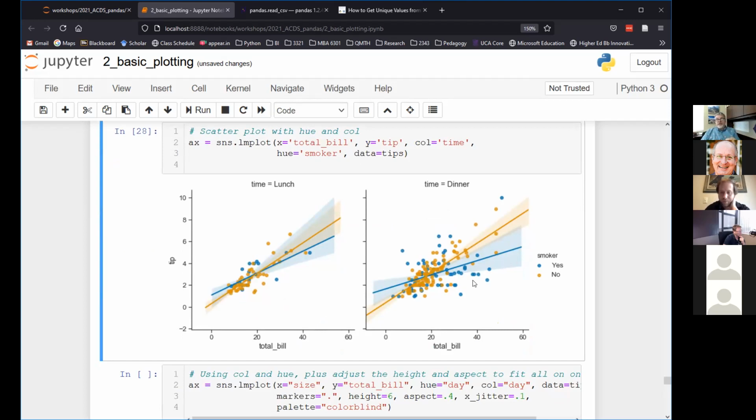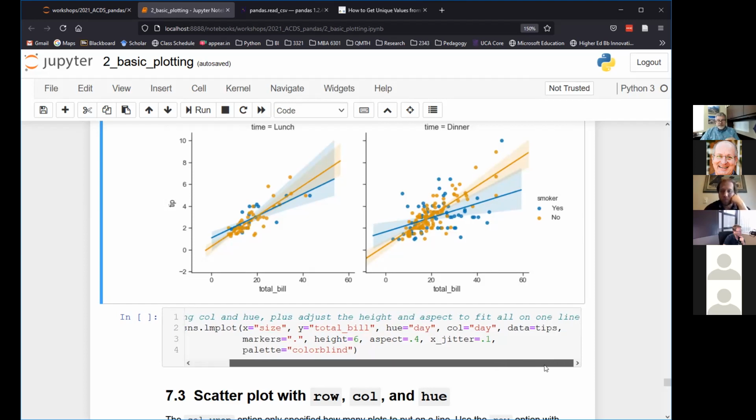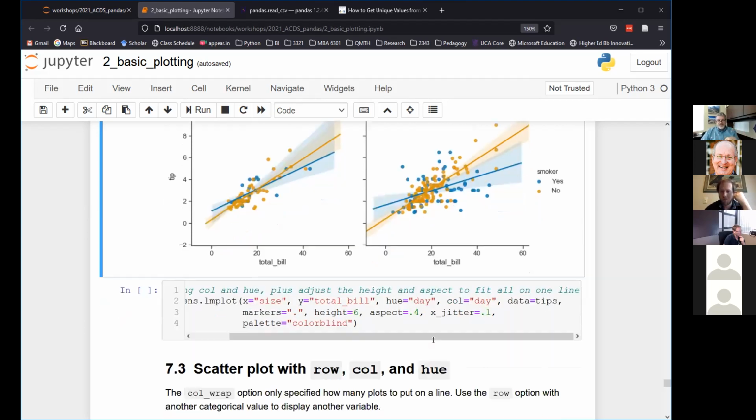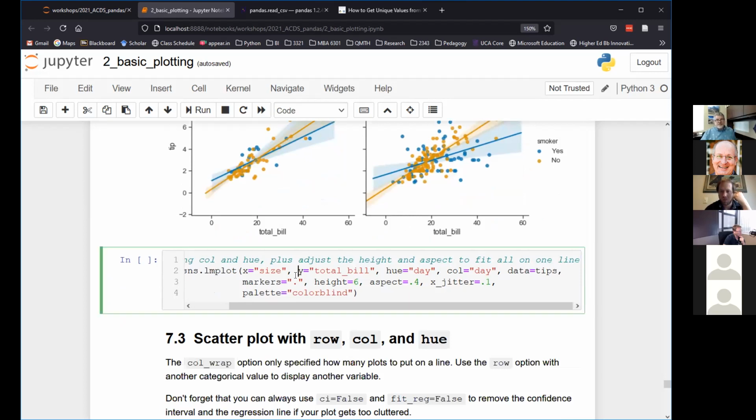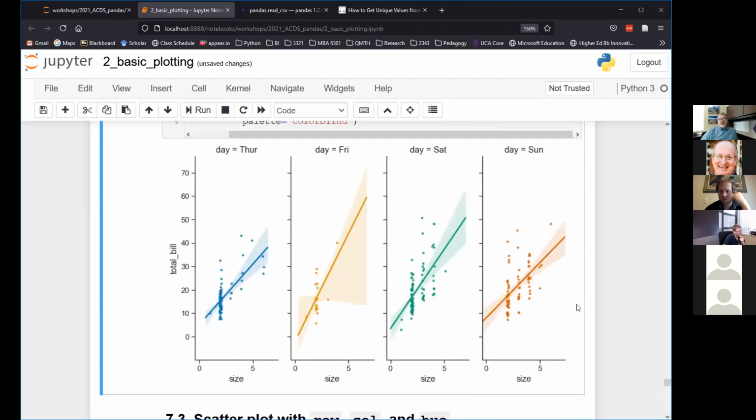And then now if we want to get even a little bit more fancy, you'd set markers to be the smaller dots. What else? Oh, the height and the aspect are more things. I'm setting the palette in case we were back on the default. And then this x_jitter option. Let's run this and then you can see what it looks like. So we can do a lot of customizing here.